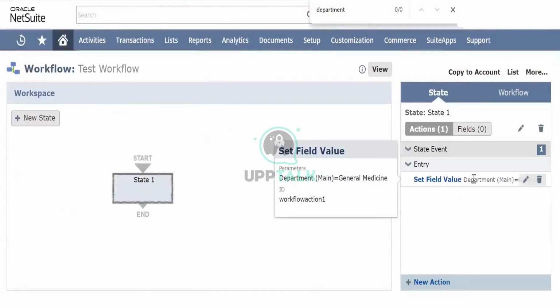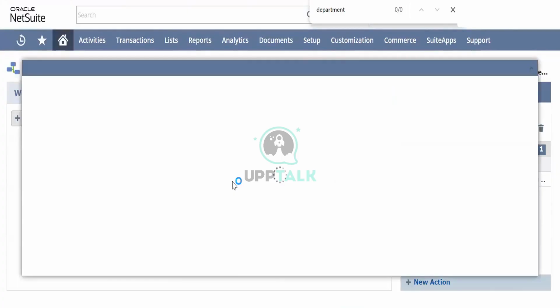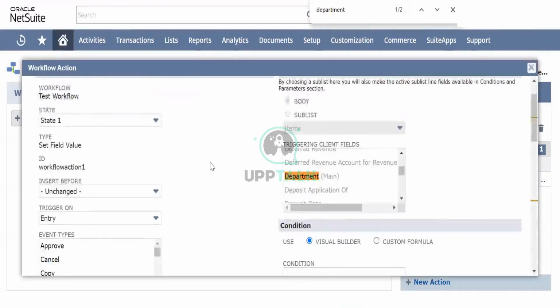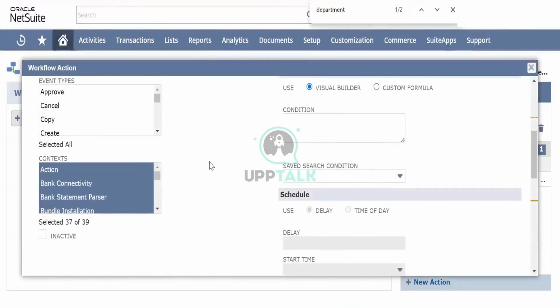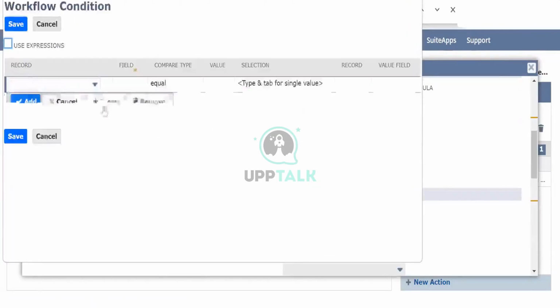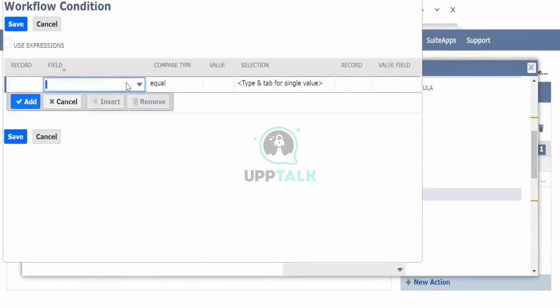If you want to edit and change some action, we will go to this pencil button. Here we will be editing our action. I am going to specify a condition here. My condition will be employee is equal to.